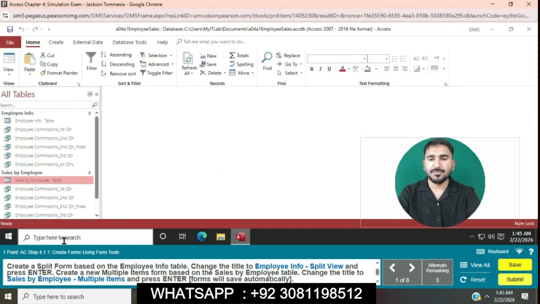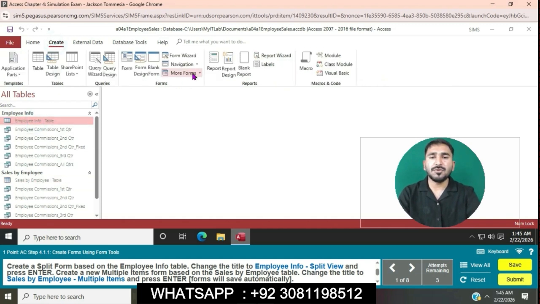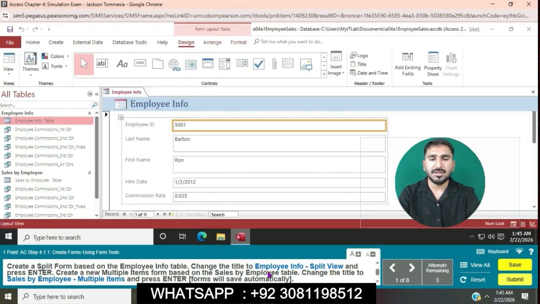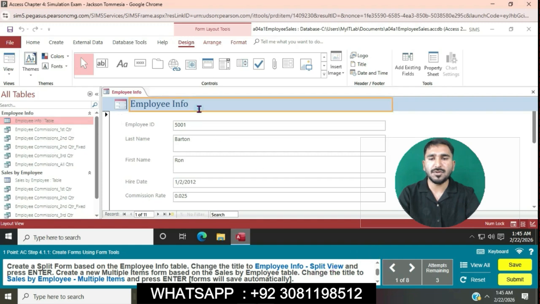Close it. Create a separate form based on the Employees Info table. Change the title to Employees Info Split View and press enter. We'll go to the Create tab in the Forms group, click on the More Forms button and click on Split Form. Change the title to Employees Info Split View.